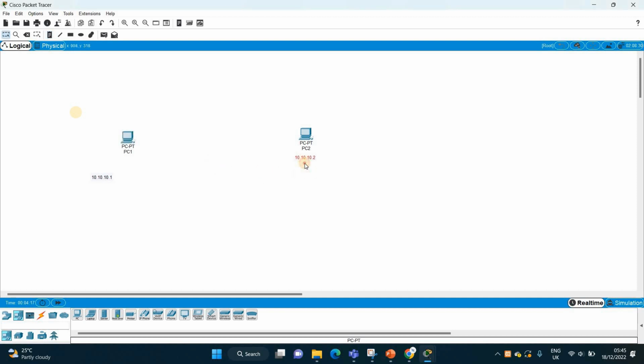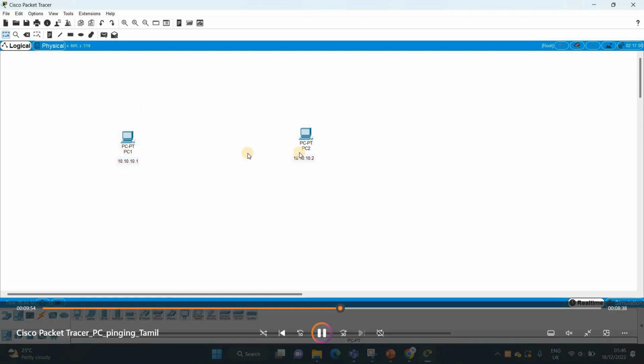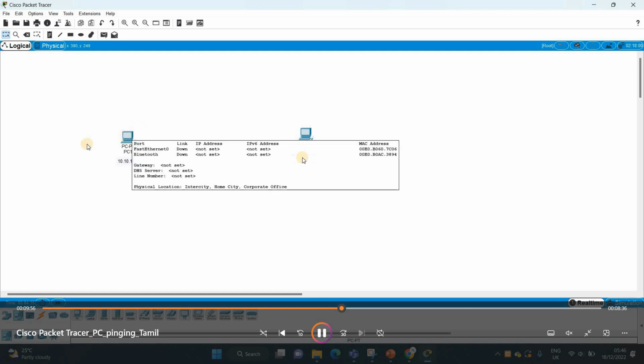I just display the IP address. I didn't configure the IP address yet. I just put it in the label and display it here. I'm using this IP address and my friend is using this IP address.